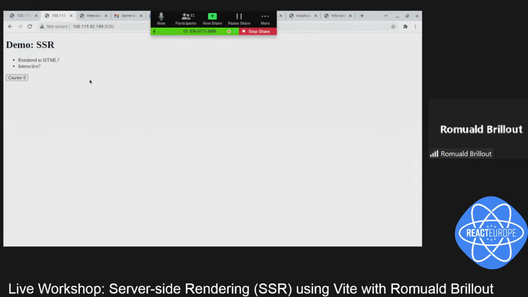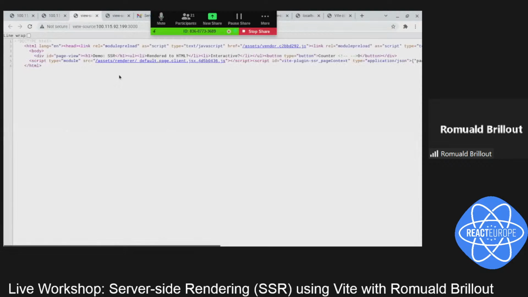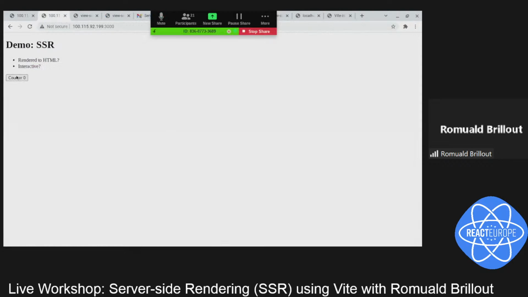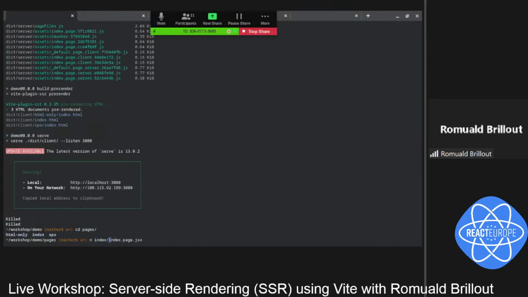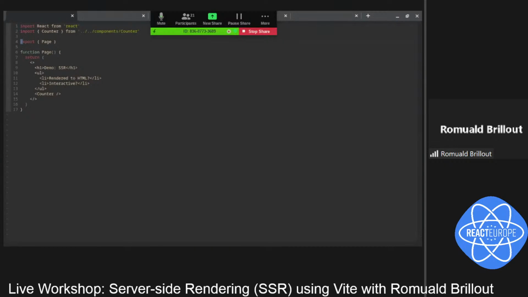So, let's look at this page. This is basically what I was showing before. This is basic server-side rendering. A little recap: the content here is rendered to HTML and it's interactive because it's rendered to the DOM. Now let's look at the source code of it. Okay, this is the source code.